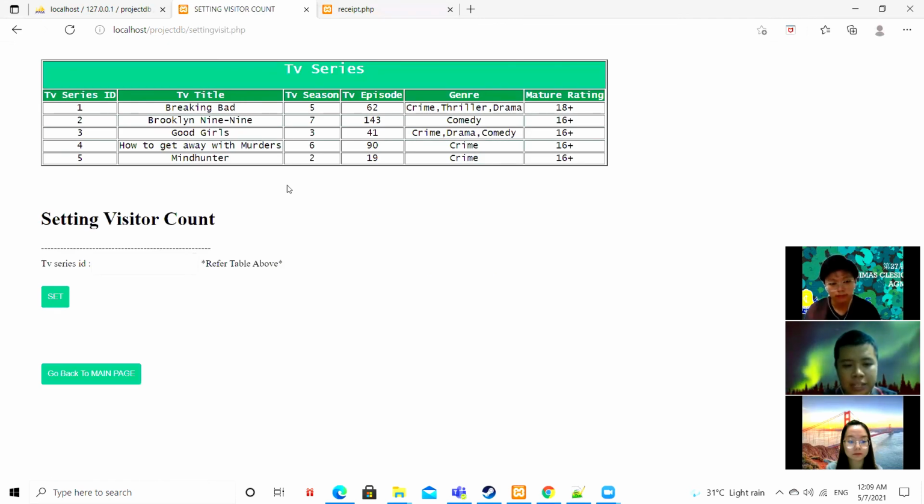And then the next is setting visitor count. We can actually set a visitor count visible to the viewer when we add a new TV series. But right now, since we have deleted the new TV series, we don't have to set the visitor count. So we go back to the main page.